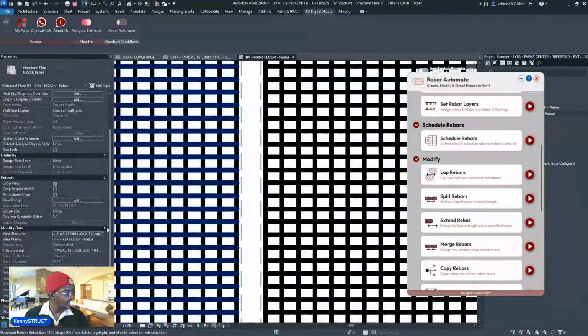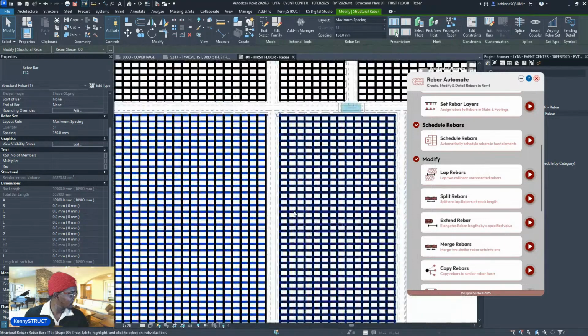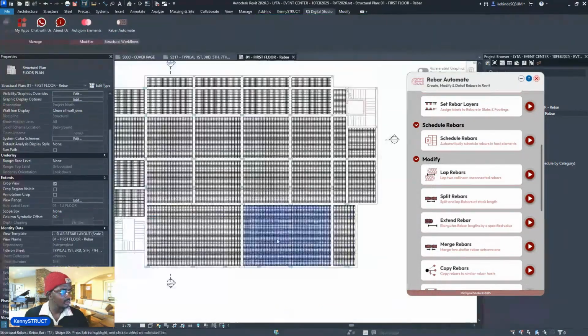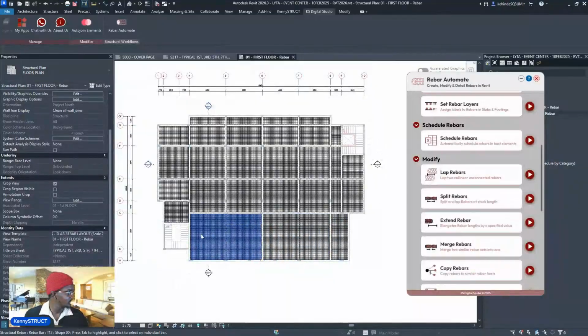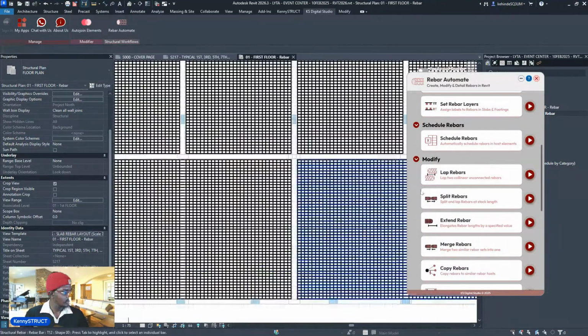I can then leave this. If I check, this is about 10,900 mm, 10.9 meters, and this is 167. So I have two bars merged into one. Another thing we could do is to lap our bars. I want to lap bars. I want to lap this one.